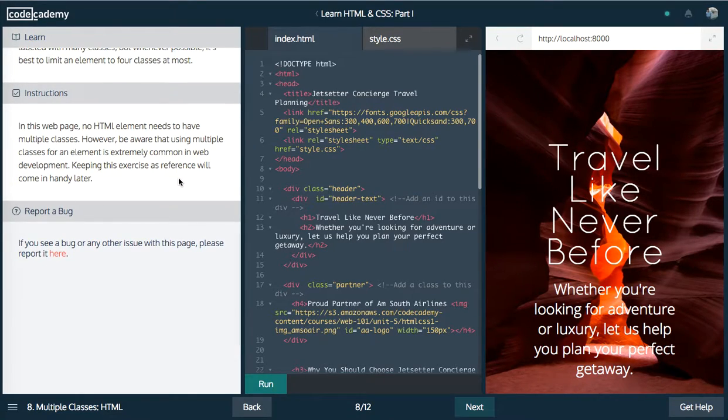In this web page, no HTML elements need to have multiple classes. However, be aware that using multiple classes for an element is extremely common in web development. Keeping this exercise as a reference will come in handy later.